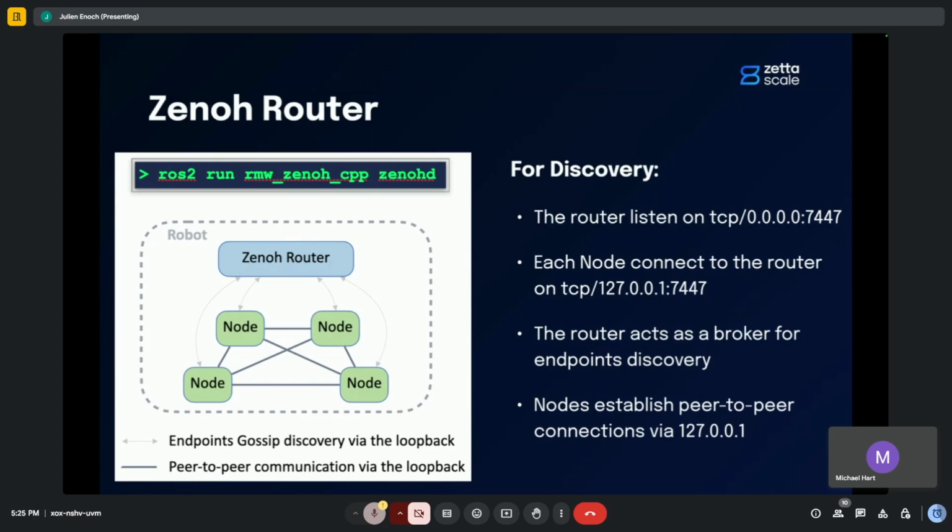It leverages a Zenoh router that shall be run on the robot. And this Zenoh router is listening on TCP on port 7447. And all the nodes are automatically configured to connect via the loopback on TCP to this Zenoh router. And the router will act as a broker for endpoint discovery, in a similar way to what you used to have in ROS 1 with the roscore. So it will exchange all the IP addresses and port numbers of all the nodes with each other. And the nodes will automatically establish peer-to-peer connections via the loopback. That's the default communication.